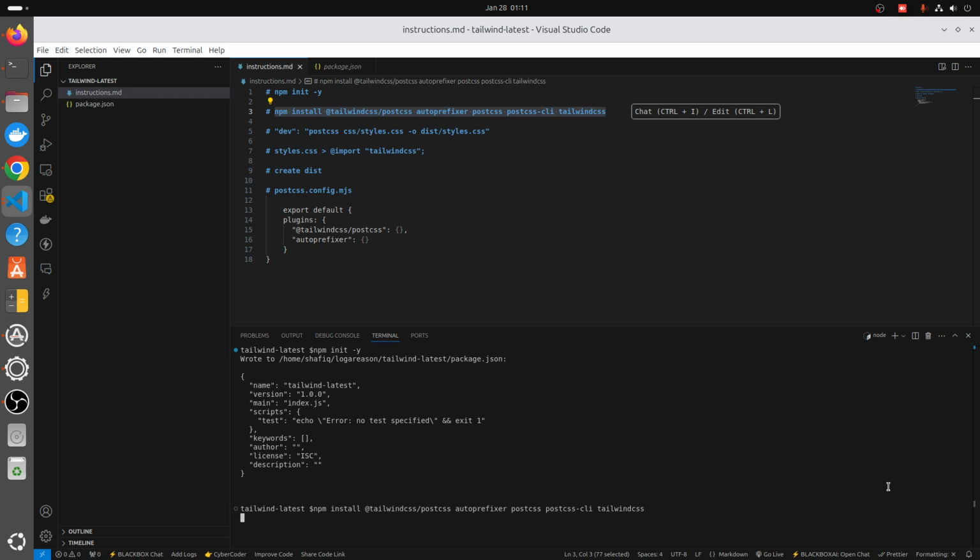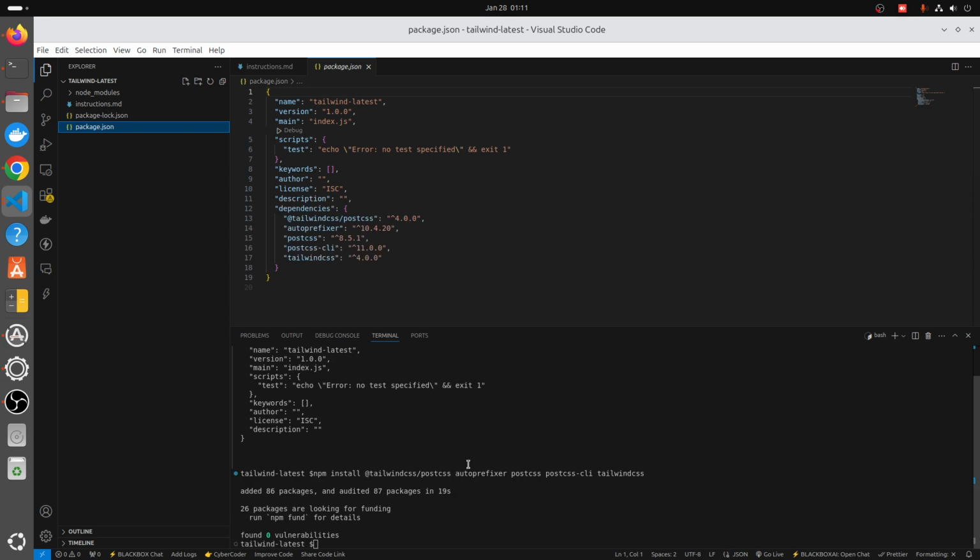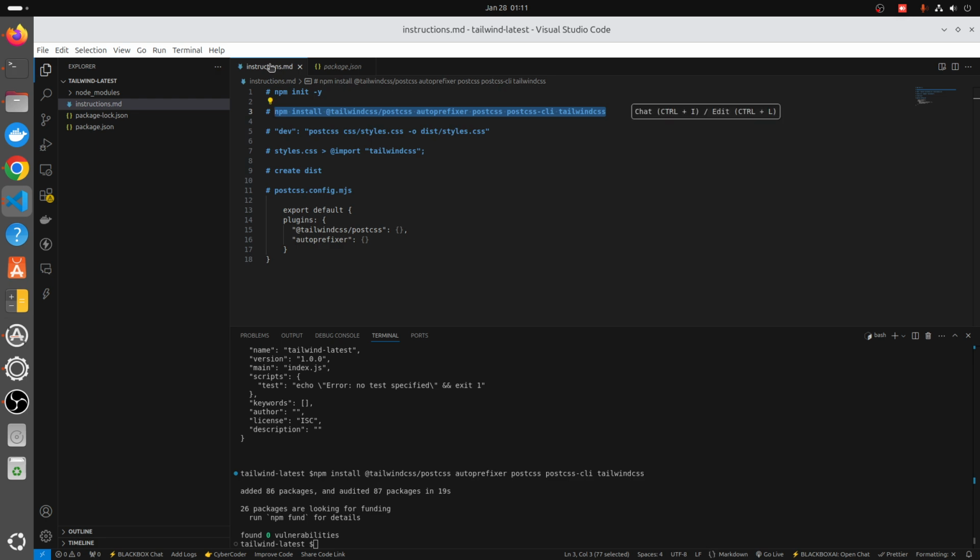So we hit enter and you can see all of the dependencies are being installed here. Once everything is downloaded successfully, you will see the updates in the package.json file. Okay, it's actually completed. Let's see, in the package.json we have these dependencies.